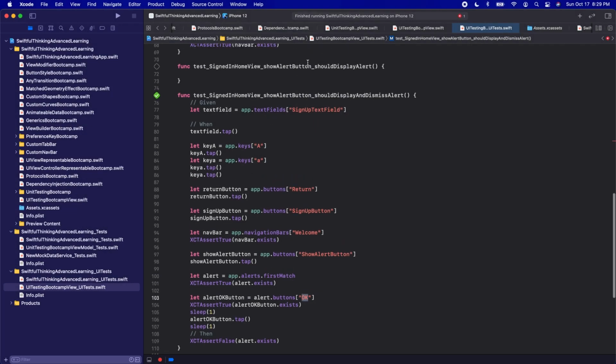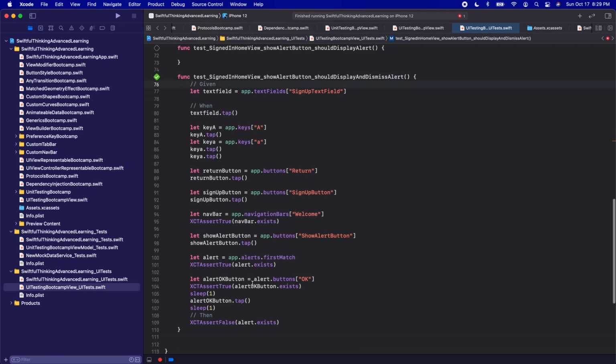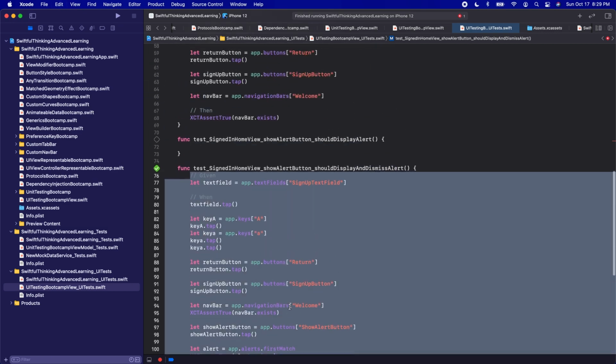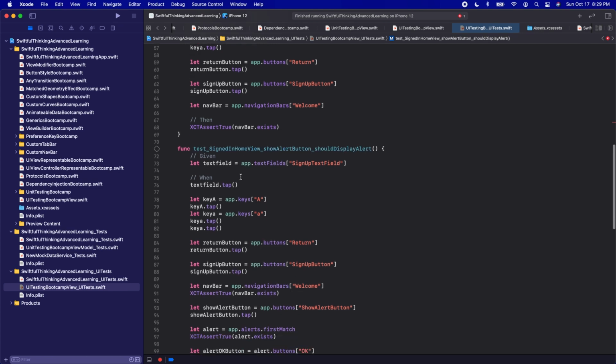So while we're here, let's also update this function up here, which essentially is testing the same thing, except this is testing that we should display it, and this one is display and dismiss. So a lot of the code is going to be the exact same. I'm just going to copy the code in this test. Let's paste it inside this one.